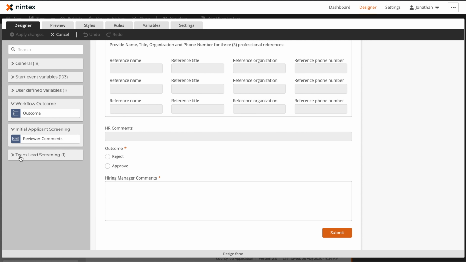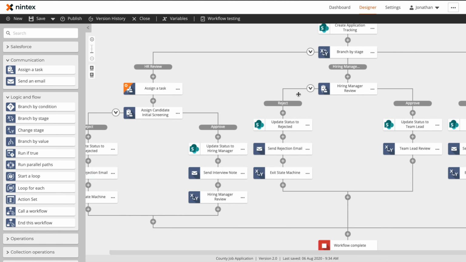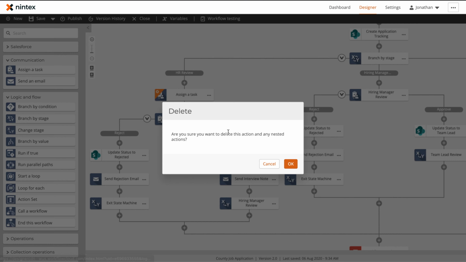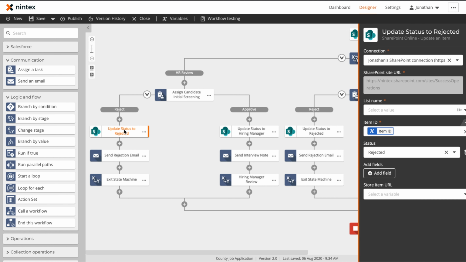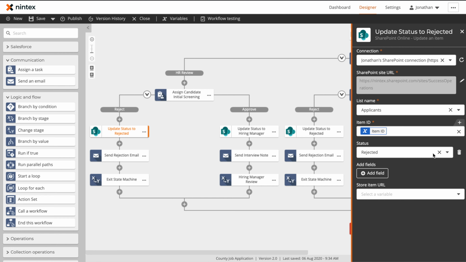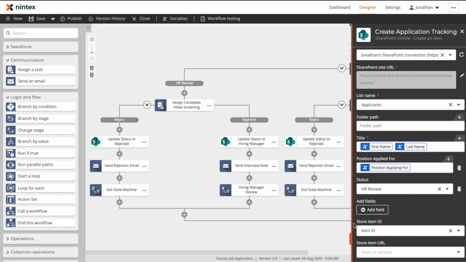Now that we understand how the task forms are configured, let's actually take a look at how you would progress through this approval process. Back under our HR review, if the user is rejected, we would go ahead and update the status within SharePoint Online to rejected. And the way that we're doing this is with our update an item action. And we're grabbing the item ID that was captured within our create an item action at the start of the workflow.